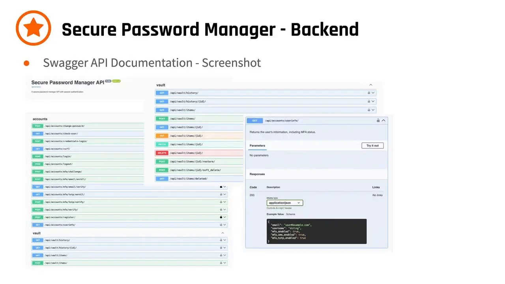Here's our Swagger UI, which is automatically generated from the Django REST framework schema. It serves as both live documentation and a testing interface for our API. Each endpoint is clearly described with its request parameters, response formats, and authentication requirements. This helps both our team and future developers quickly understand how to interact with the API without digging through back-end code. The UI also lets us try out endpoints directly, which speeds up development, debugging, and integration testing. It's especially helpful when validating new features like MFA or Vault access permissions.